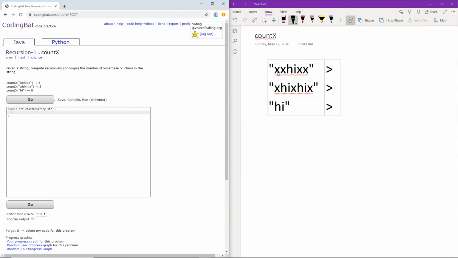XXHIXX. Of course, we can count the x's just because we're doing sample cases: 1, 2, 3, 4. That's 4. And there's 4 x's. Here, we can count the x's: 1, 2, 3. There's 3 x's, so that's 3. Here, there are no x's, so that would return 0. So then how do we actually solve this recursively?